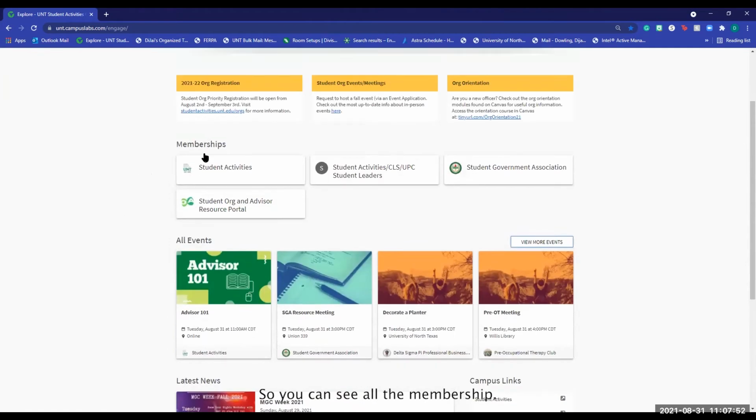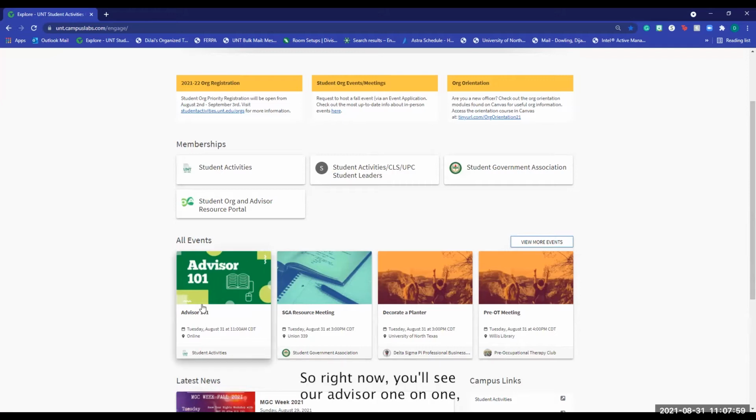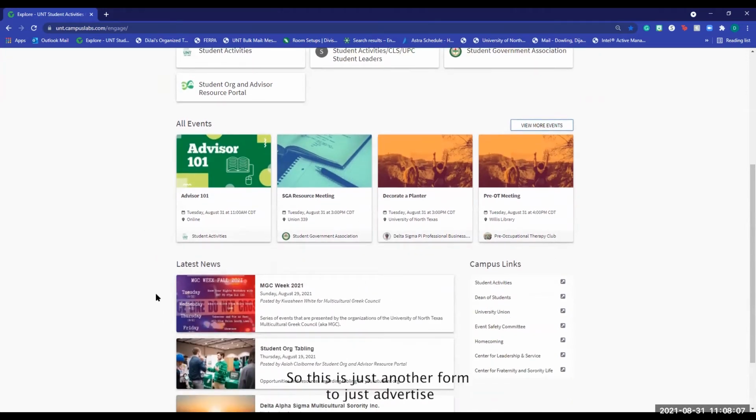So you can see all the memberships. If you are an advisor for multiple organizations, it'll show in your memberships, and any events that are currently happening. So right now you'll see our Advisor 101, which is what you RSVP'd with. And this is how students will be able to promote their upcoming events. And then any news articles. So this is just another form to advertise any events that your organization has upcoming as well.